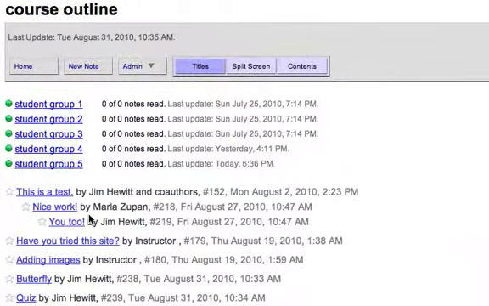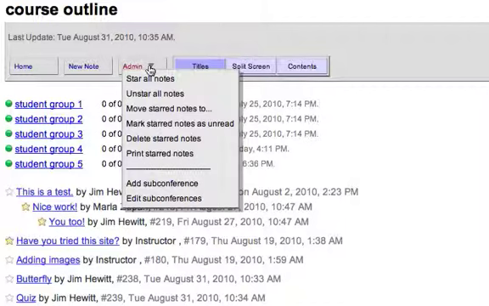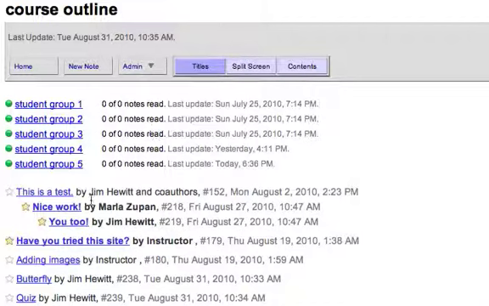Students have been asking for the ability to mark notes as unread. So now you can do that quite easily. You can simply click on the notes that you want to have marked as unread, go up to this menu. For teachers, this menu is called Admin. For students, this menu is called Tools. You click on this and say, Mark Starred Notes as Unread, and now you can see they're in boldface. So they're marked now as unread.